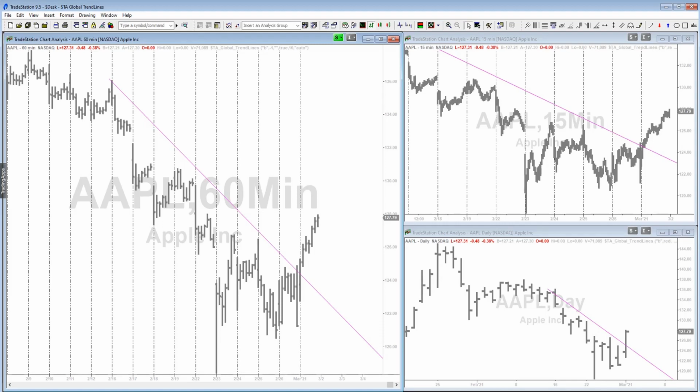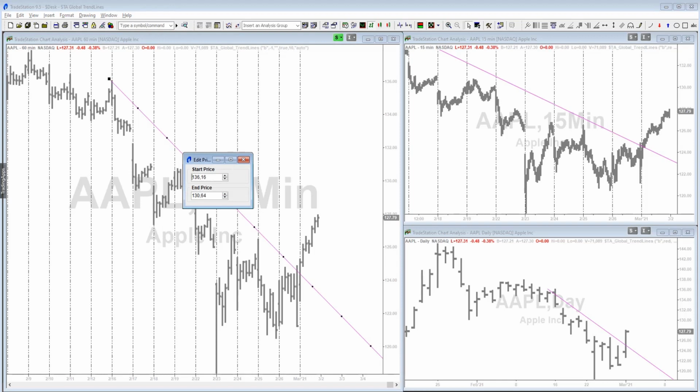Another keyboard shortcut is when you hold your Alt key pressed and click on a line, then you get this little edit price data dialog where you can just fine-tune the start and the end price of the trend line.